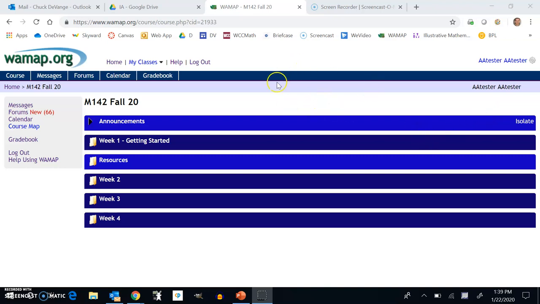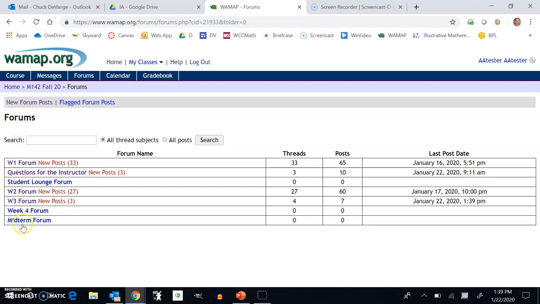So I'm not sure what you're seeing with the forums, but as I log on, I'm just going to log in. This is just a dummy account. So as I log on, this is the main page. Announcements is usually open. One way to get to forums is to click on forums, and then this comes up. And if I want to see the forum, I can click on it.